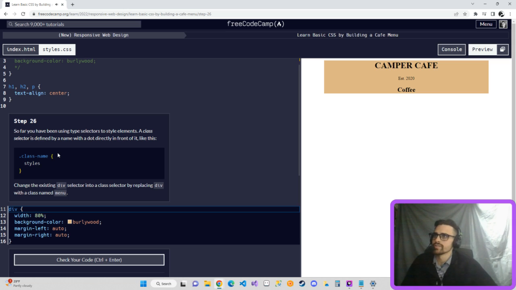So far, you've been using type selectors to style elements. Now we're getting into classes. A class selector is defined by a name with a dot directly in front of it. Change the existing div selector into a class selector by replacing div with a class name menu.